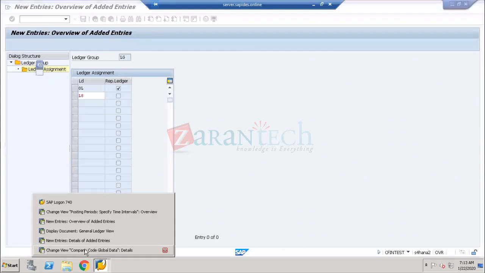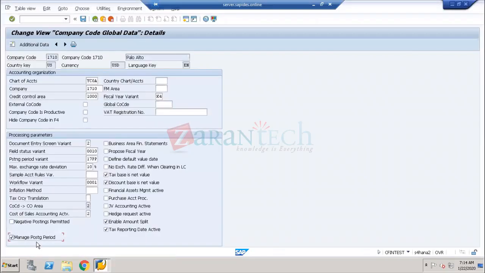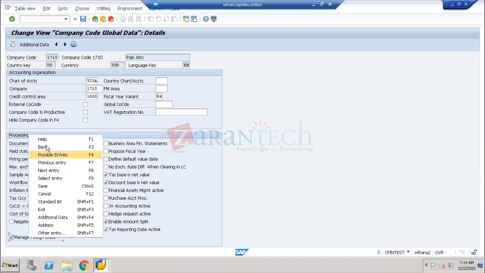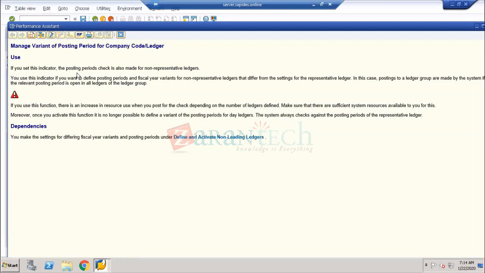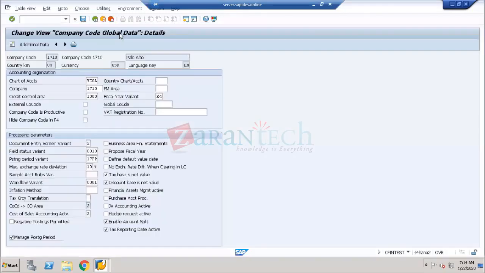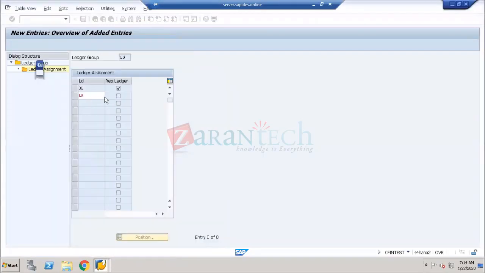So that is the reason SAP has come out with a new option called manage posting period. In this manage posting period, what SAP is telling me here is, if you set this indicator, the posting period check is also made for the non-representative ledgers. You can see here. If you select this indicator, the posting period check is also made for the non-representative ledger in the ledger group. Means if you select the checkbox, then even if the period is not open, the system will fail to post the transaction because you have selected the checkbox. That's the reason.